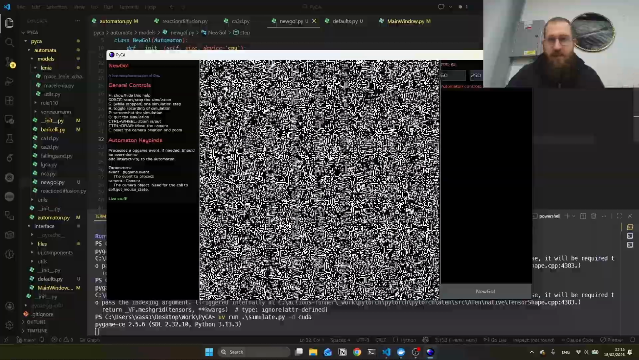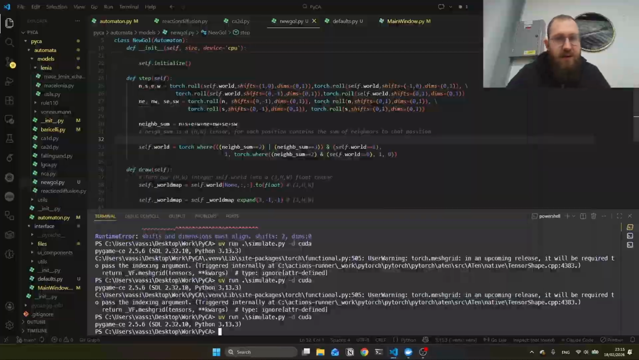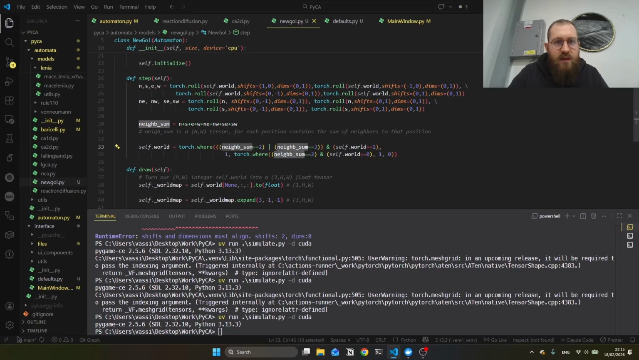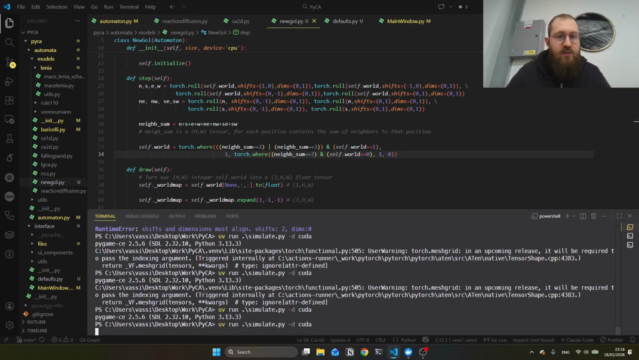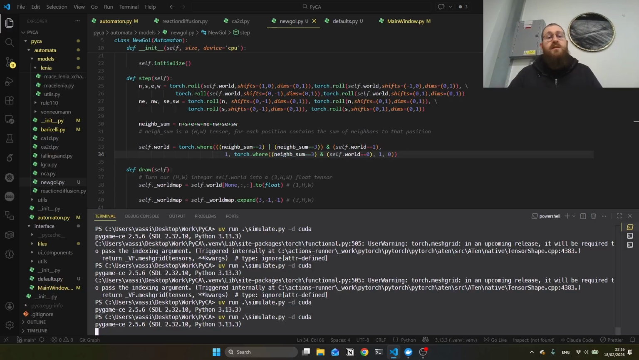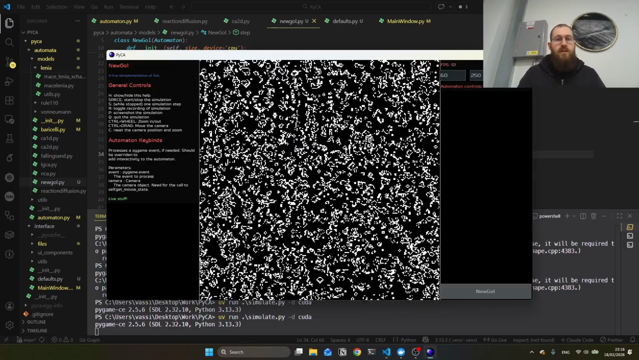But this is not the game of life. So let's see where is our bug. So I think the neighbor sum should be okay. So here, if neighbor sum is 2 or 3 and we are alive, then we stay alive. Or here's the bug. Yeah. So if we have exactly 3 neighbors and we are dead, then we are birthed, right? It was 2 neighbors previously, which was not correct. So let's see now. Hopefully we see the game of life.